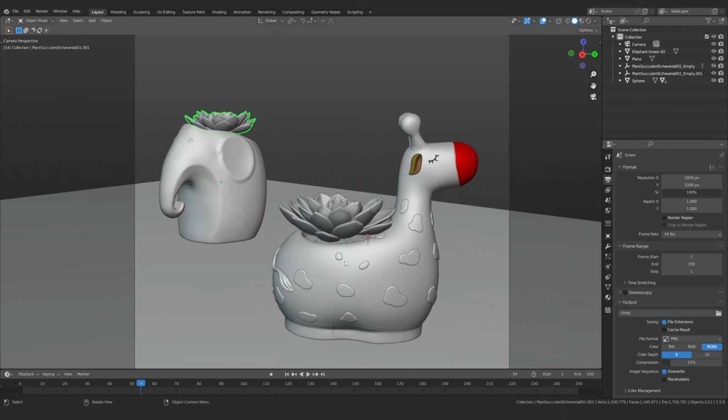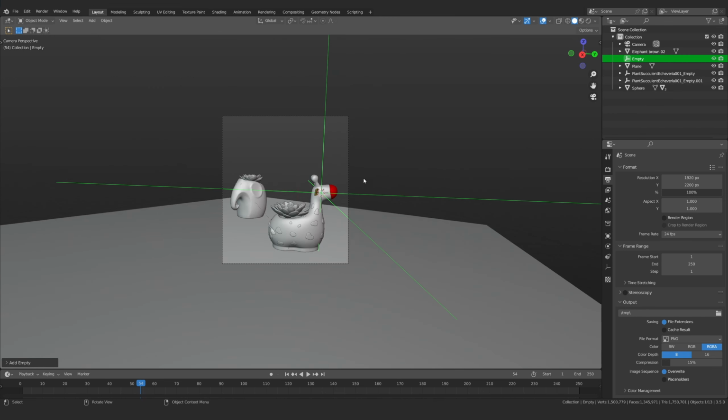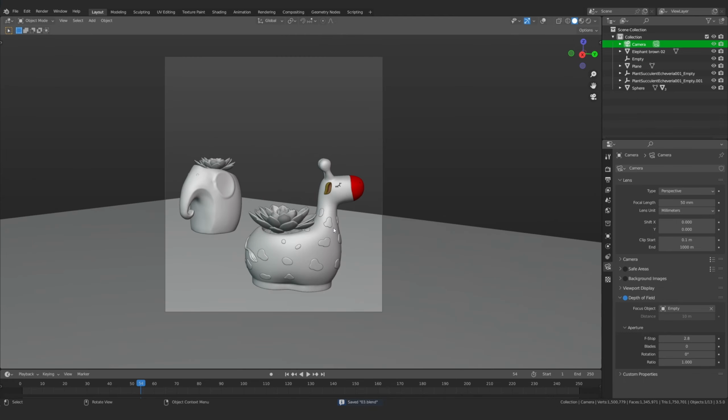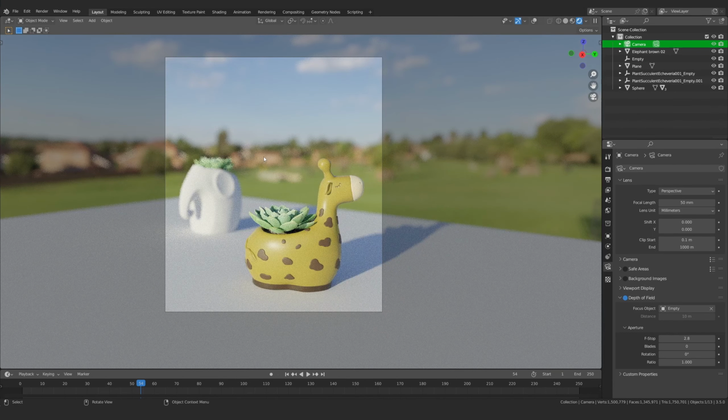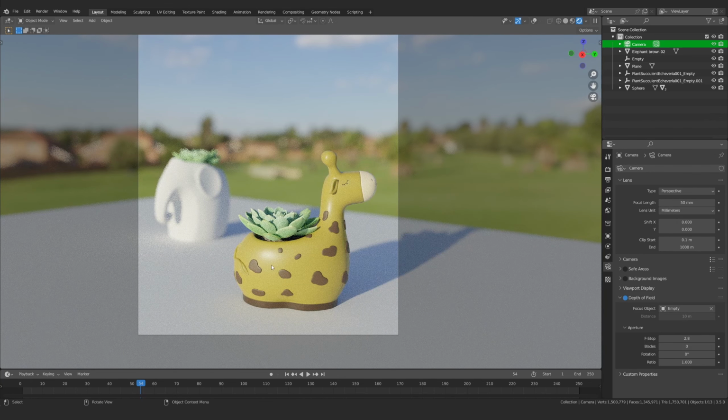And there is one more thing that is left to do, and that is to put an empty over here, and the depth of field is going to be at this particular empty. So I'm just going to select the camera, and then I'm going to enable the depth of field, and this particular object is going to be the depth of field focus. You can see the depth of field is looking pretty nice, and I guess we are going to be using it.